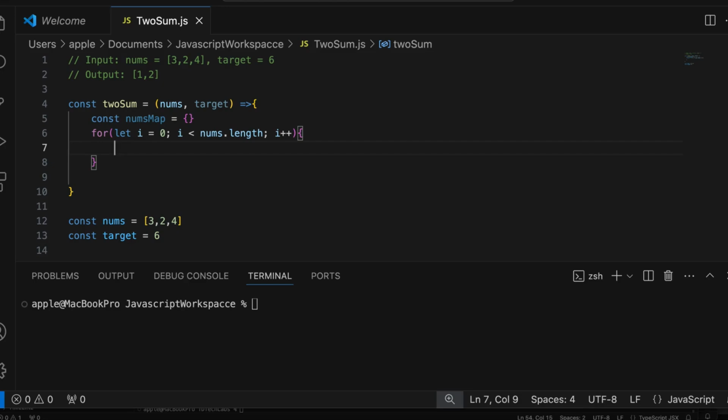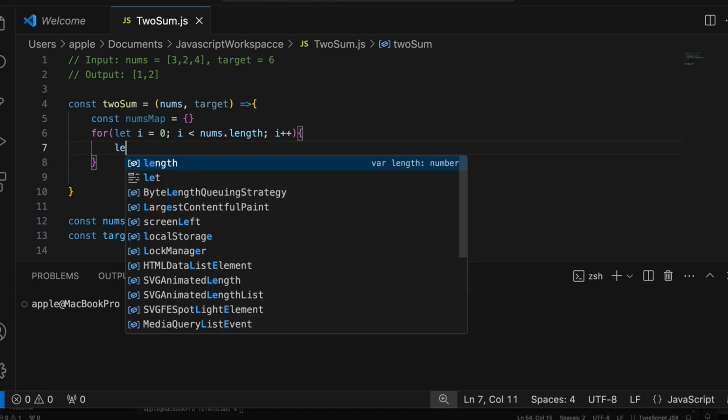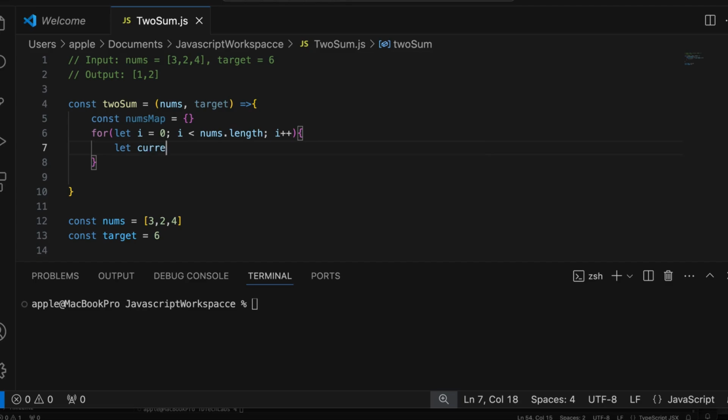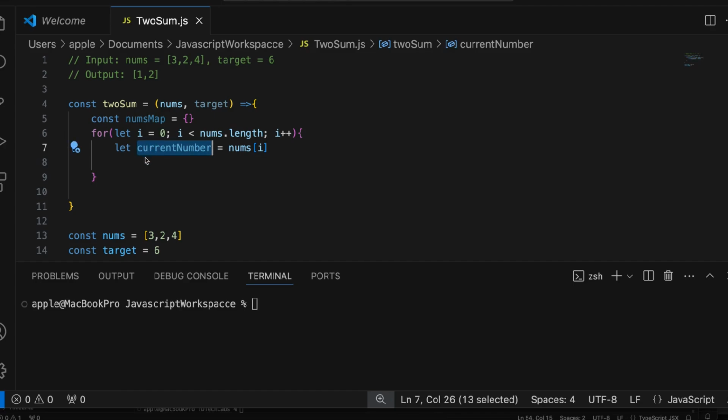So the loop is ready now. Now we need to iterate the elements one by one. Let's say I am taking the current number from the array, nums of i. This is the current number I am taking.